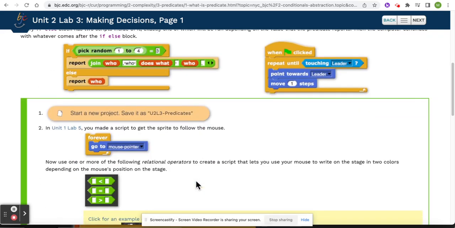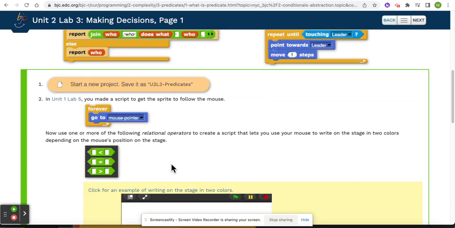Right now, you're going to go ahead and open up Snap and start U2L3 predicates. If you recall, in Unit 1, Lab 5, this is where it was follow the leader, where you basically had one sprite follow another sprite. It said, forever, go to where the mouse is pointed. And that would have been for the leader sprite. The follower one would say, go to the leader sprite and then maybe delay it by a predetermined amount.